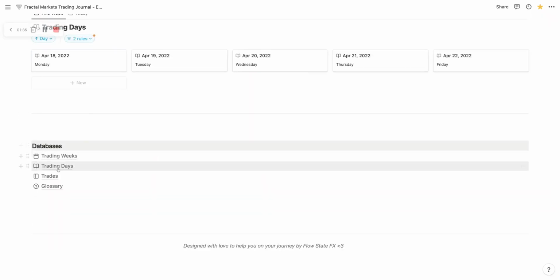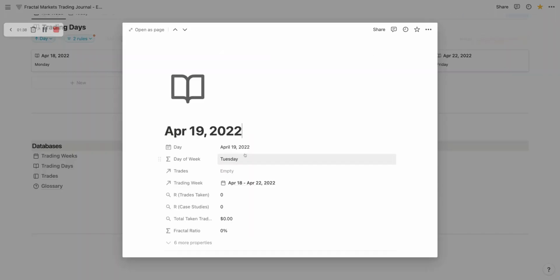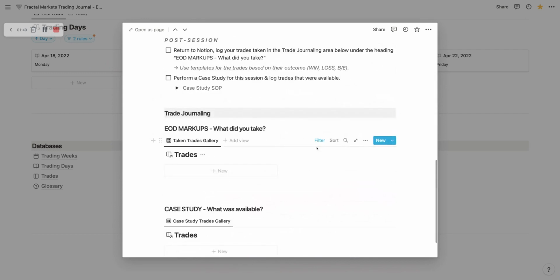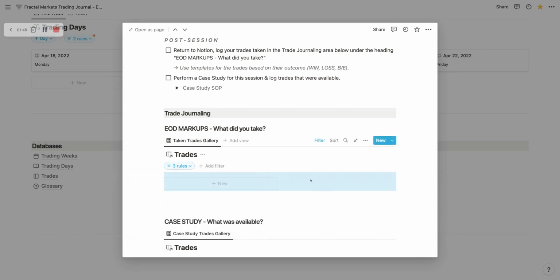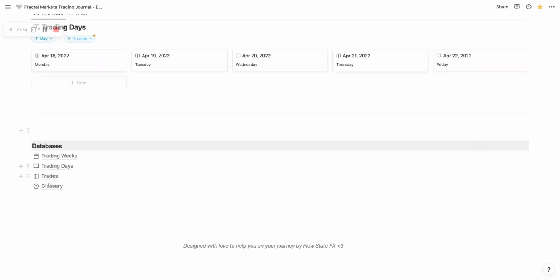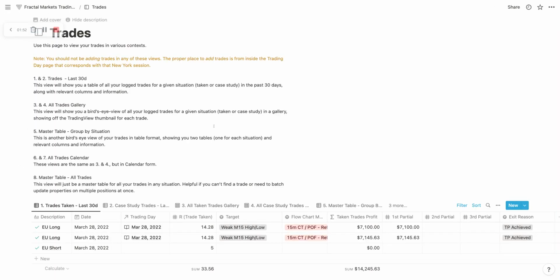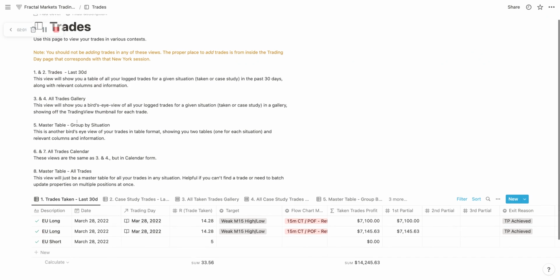That's not to say that you can't. However, it's just a lot easier based on all of these filters and things that are set up already in here that makes sure that it's connected to the correct date and it's tagged as a taken trade and the date is not empty and all these different things. So it's designed in a way where you add things there, but you can review them and look at them in here. So hopefully that makes sense for you. As you can see here, you should not be adding trades here. This is more of a place to view them. Okay, so let's view them.